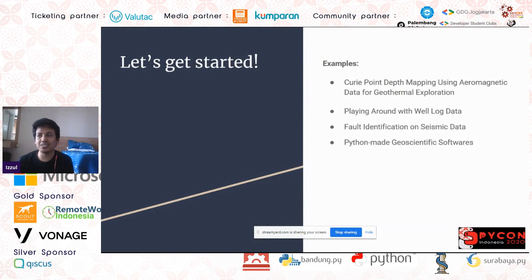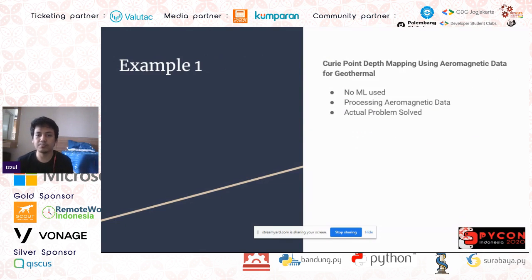This will be a machine learning implementation too in our subject, if you are interested in the machine learning part. And finally, I will also show you several software tools made with Python that you can use to deal with your data sets later, at the end of the presentation. So let's start with the first example.